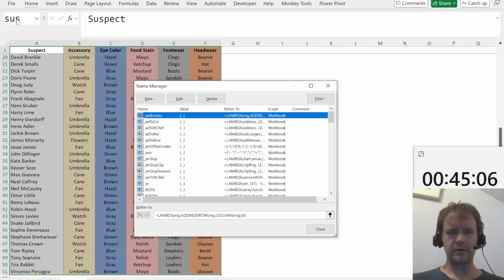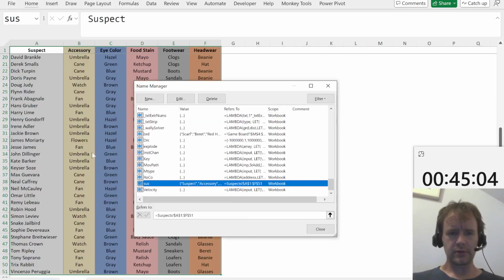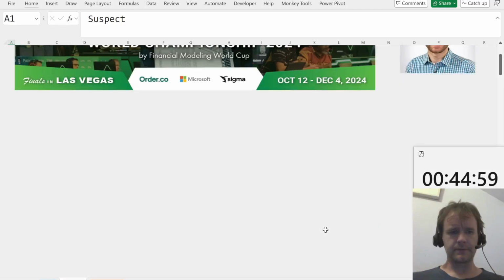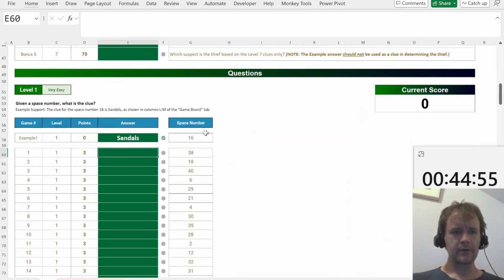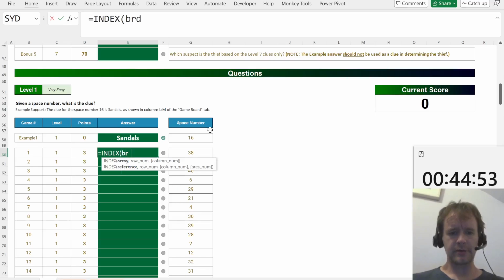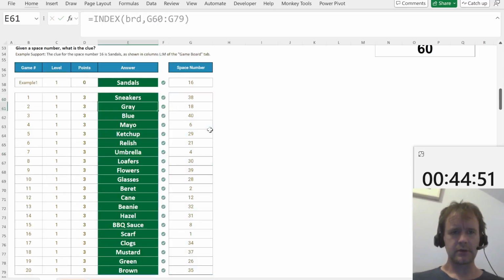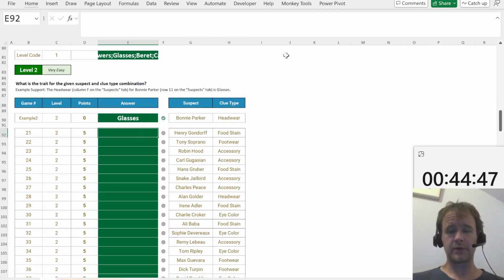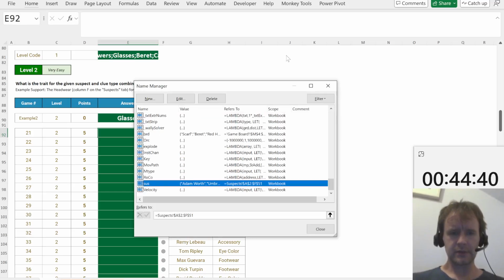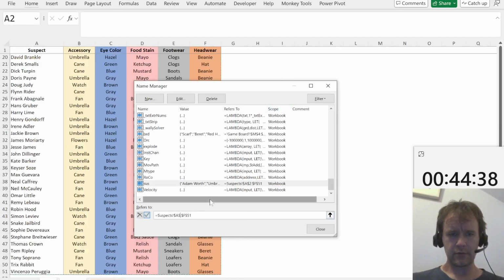Actually, wait. No, I want not to include the header row in that, I think. Close. Okay, so given a space number, what is this clue? So that's going to be INDEX BRD by all this. Okay, what is the trait for the given suspect and clue type combination? Okay, so then maybe I do want to include the header row. Fine. Sus, back to including row 1.